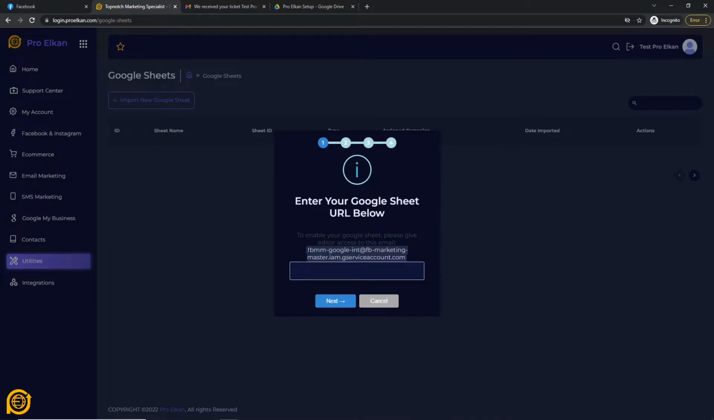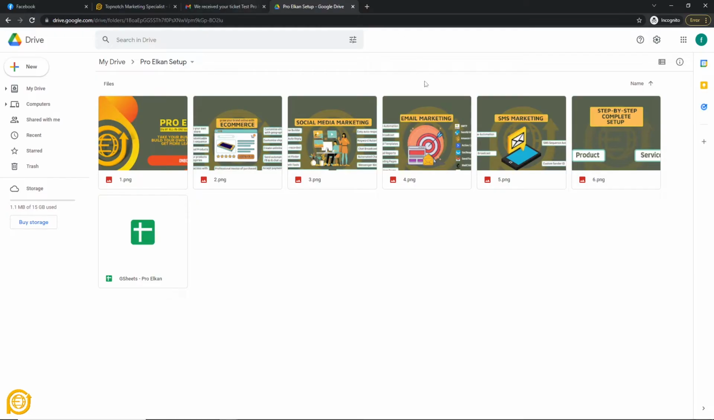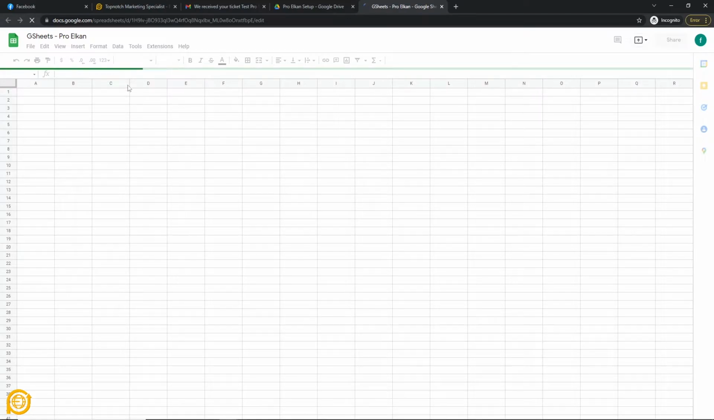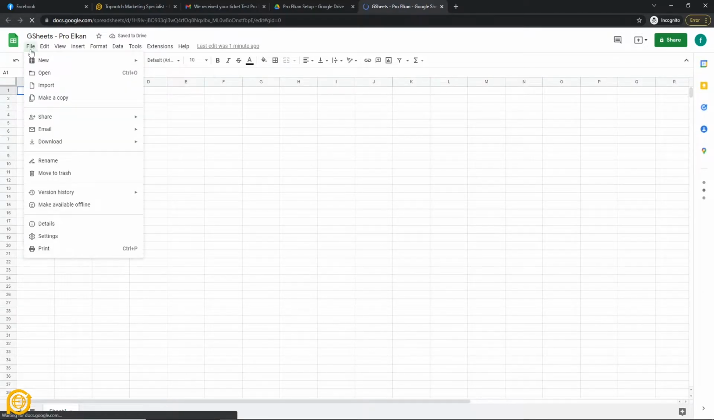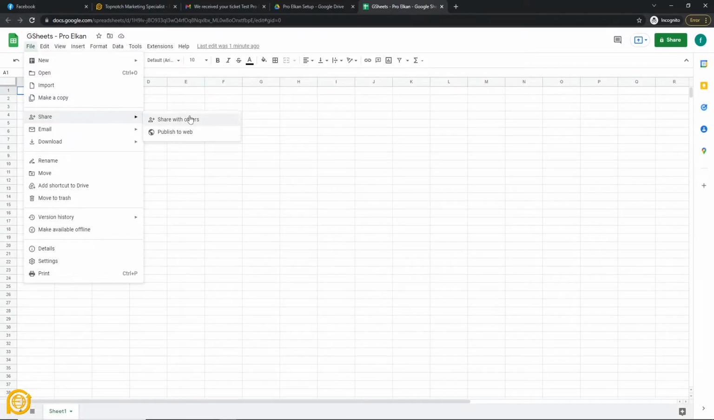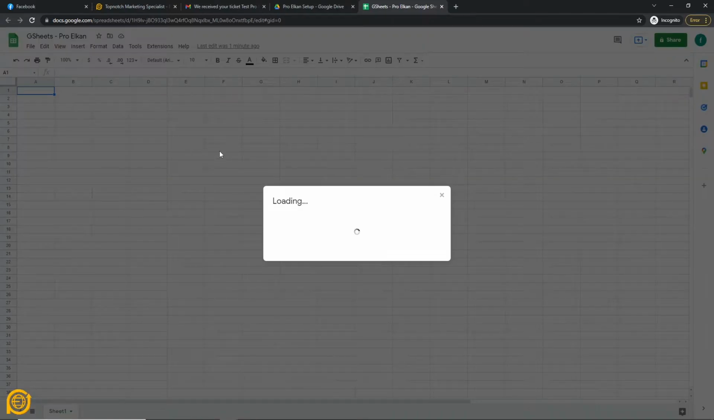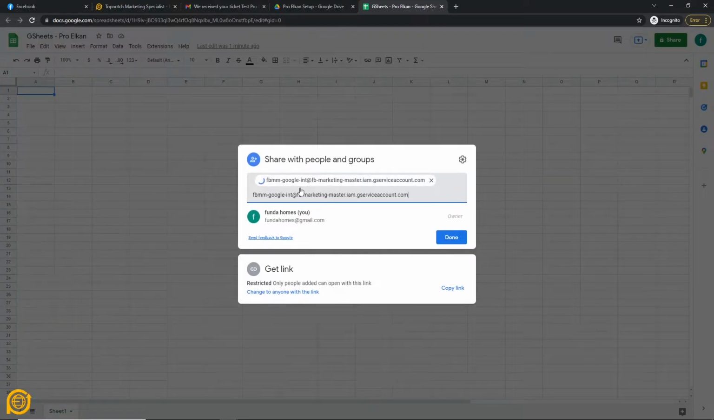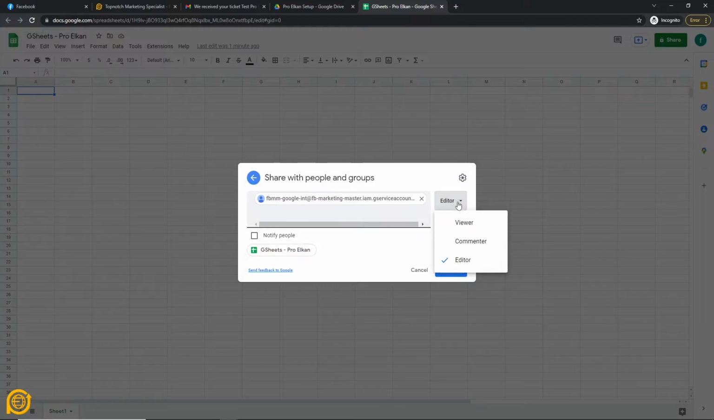So we have here an instruction wherein you just copy this and then go to your Google Drive, open the Google Sheet, and then go to share. After you go to share with others, paste it here and set it as editor, which is something that we really need. So you can't set it up for viewer or commenter.